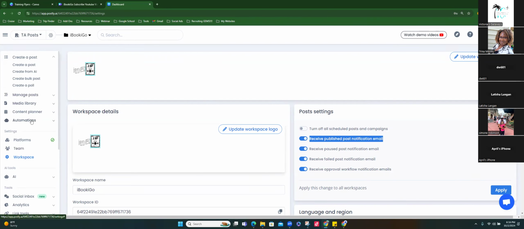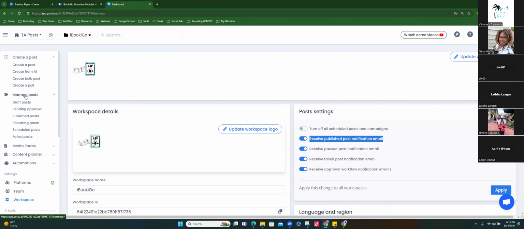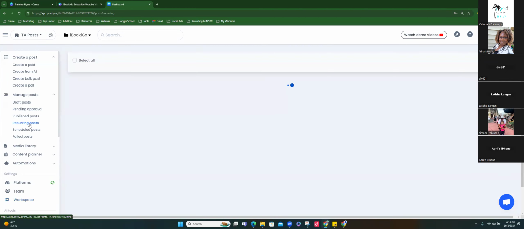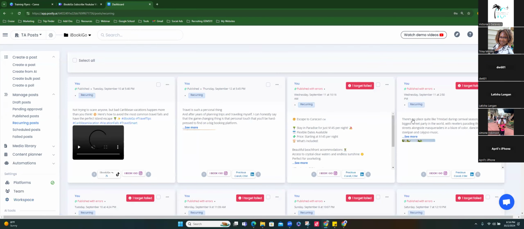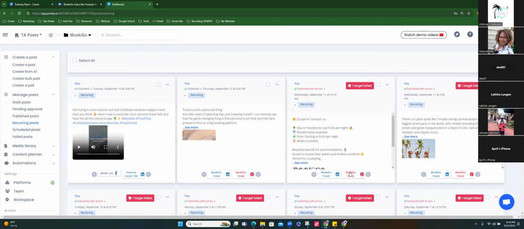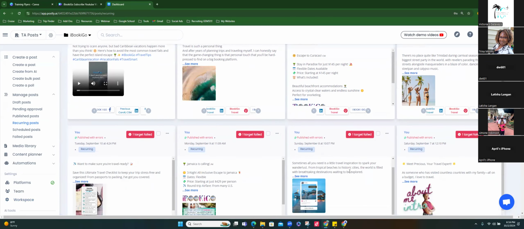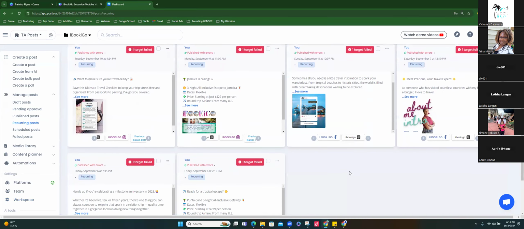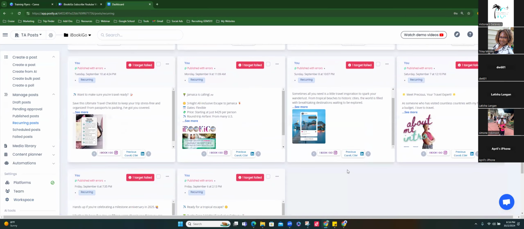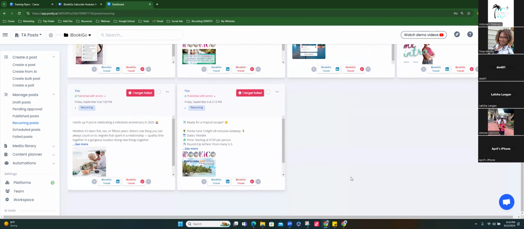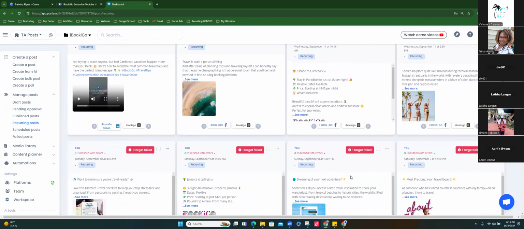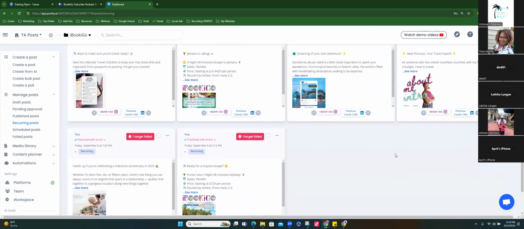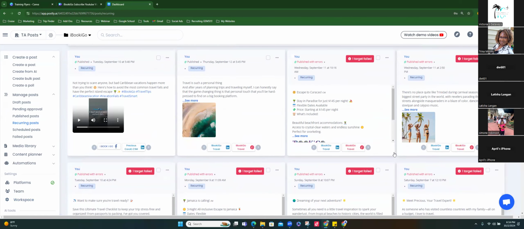Another thing that I love is that I can set up my recurring posts. I can go to manage posts, then recurring. I do have something that keeps failing, but these will just go on and on forever unless I turn them off. I just recently removed all of my recurring posts. There were pages of them, but I removed them because I'm refreshing for this quarter, as we're getting ready to go into holiday season.